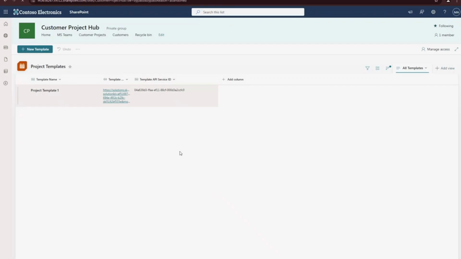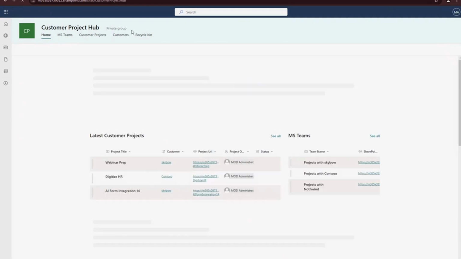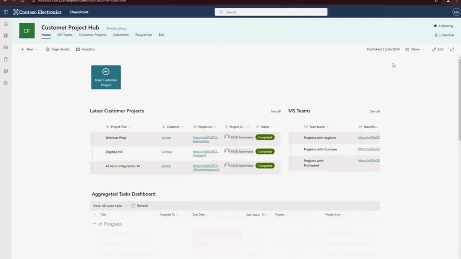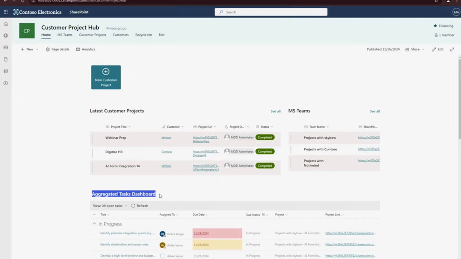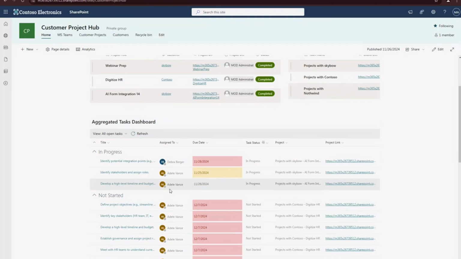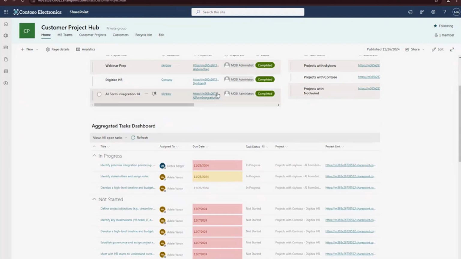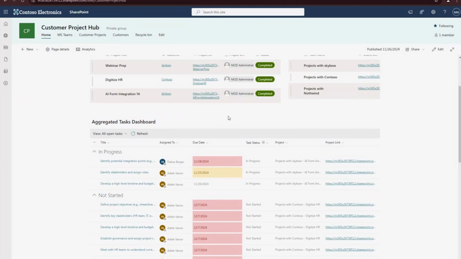So one last thing on the project hub is if you want to do something like this one down here. You want to see all the tasks coming from those project sites. What I did here is I have taken a web part from our partner Lightning Tools. It's called the Conductor web part. It's actually a content aggregator web part. I placed that here, and as you can see, it's quite cool.